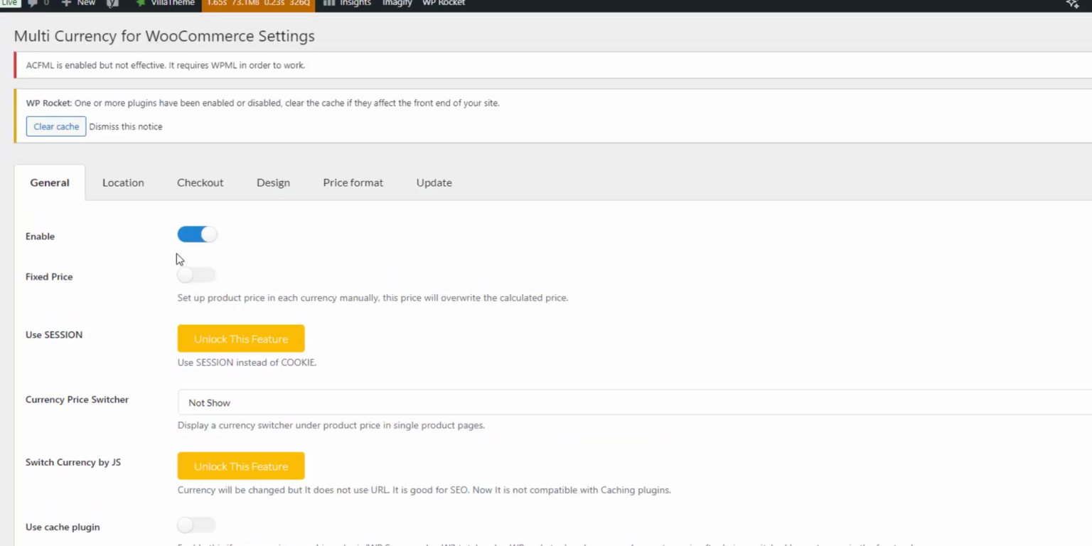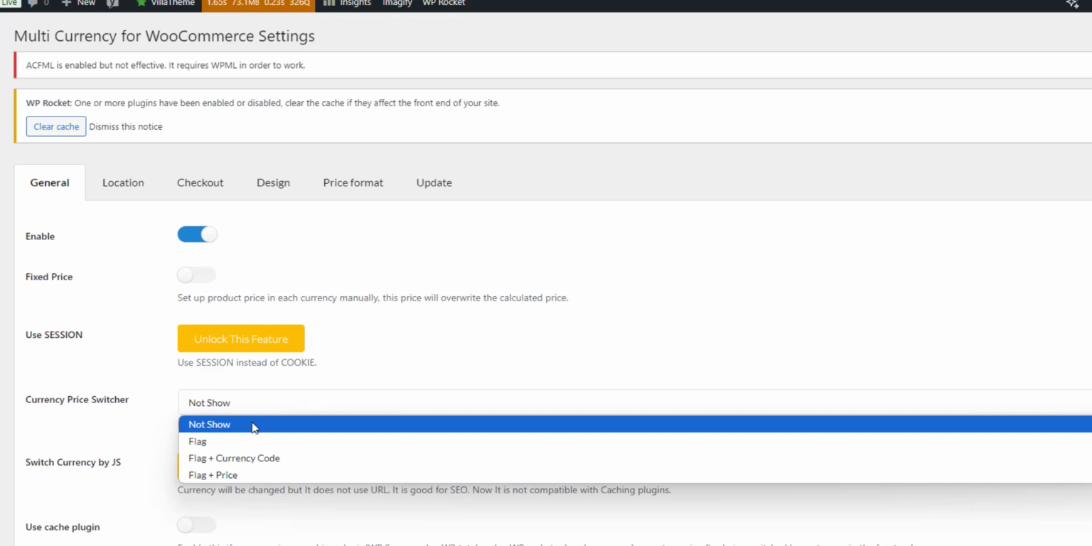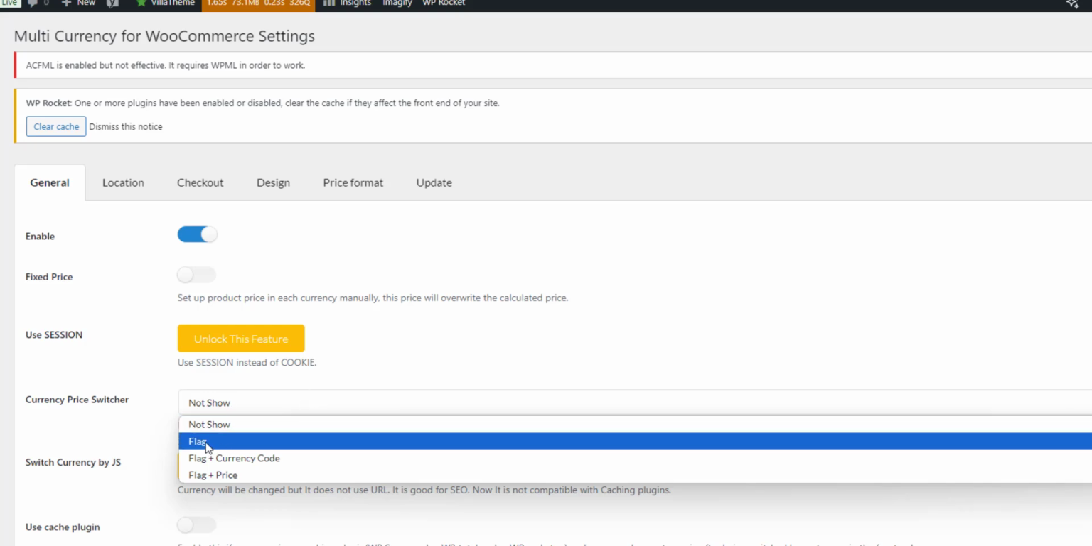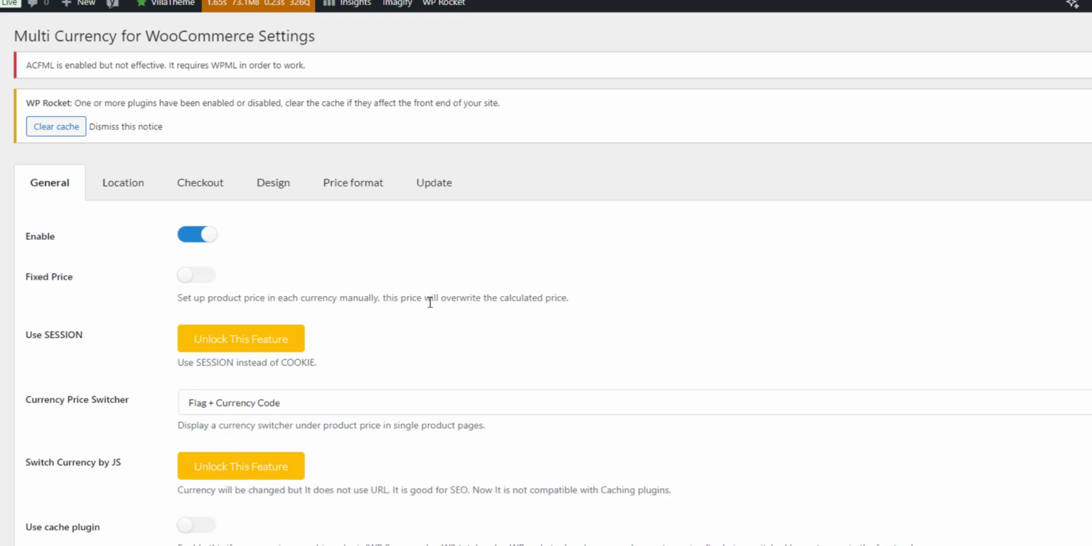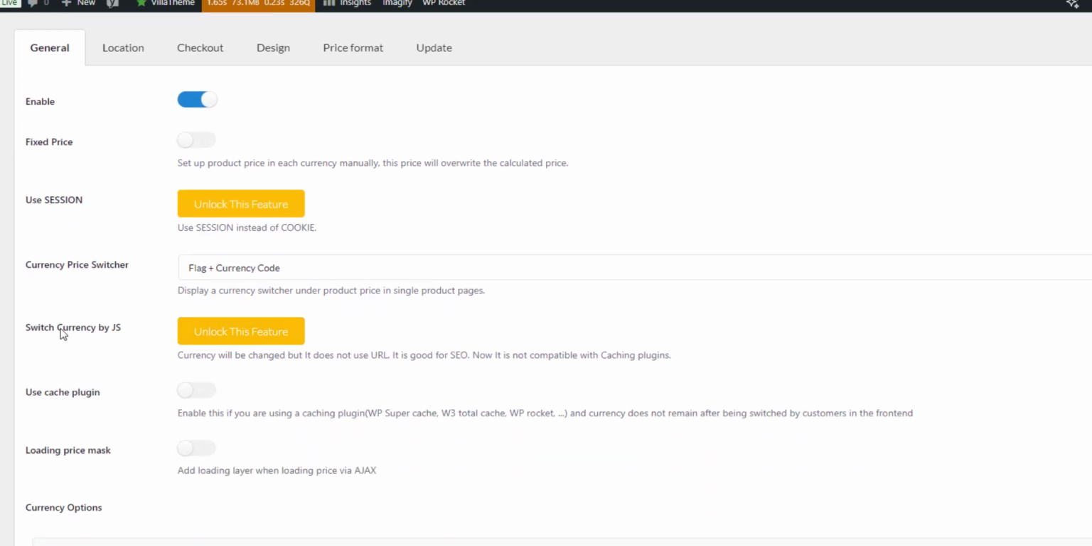And obviously the first thing to do is enable it. We've got a currency price switcher, which is displayed as a floating menu bar. You can choose to show it, not show it. You can have flags, and currency code. Some pro features to use session and switch currency using JS. I'm not using either of those, to be honest.